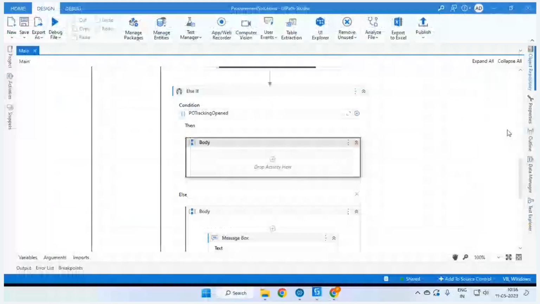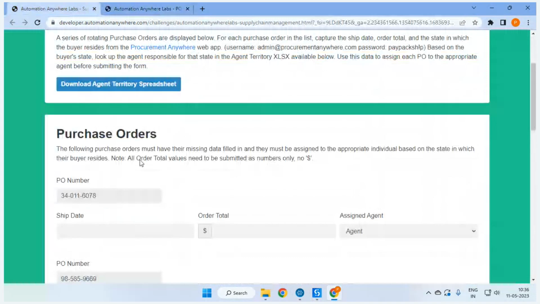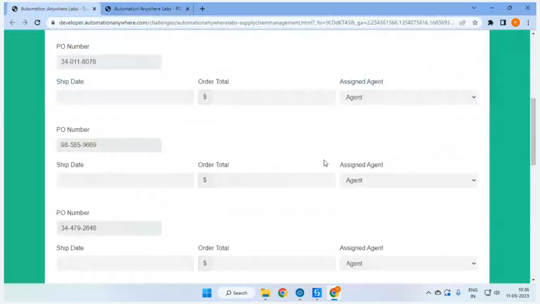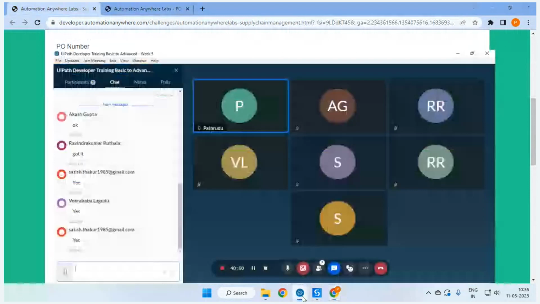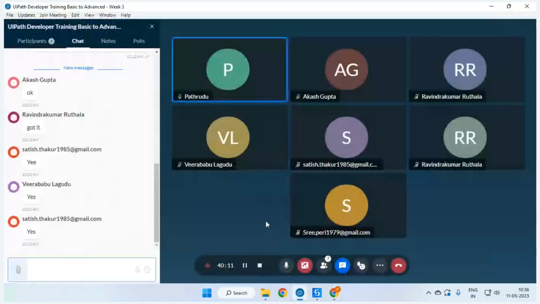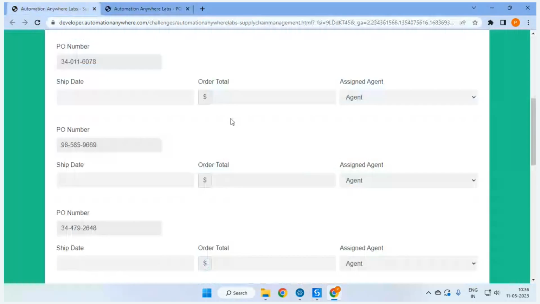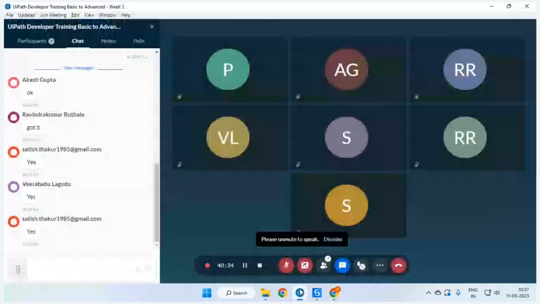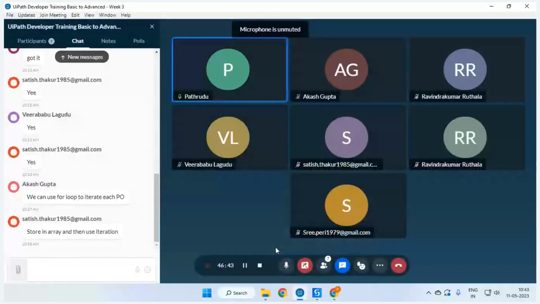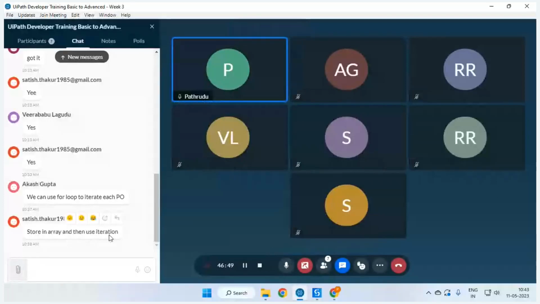So what can we do now to know that there is an increment in the number to identify the purchase order number? I'm giving 5 minutes to everyone. Just think it through and let me know the logic. Yeah, we can loop to iterate for each PO, or we can store it in an array.